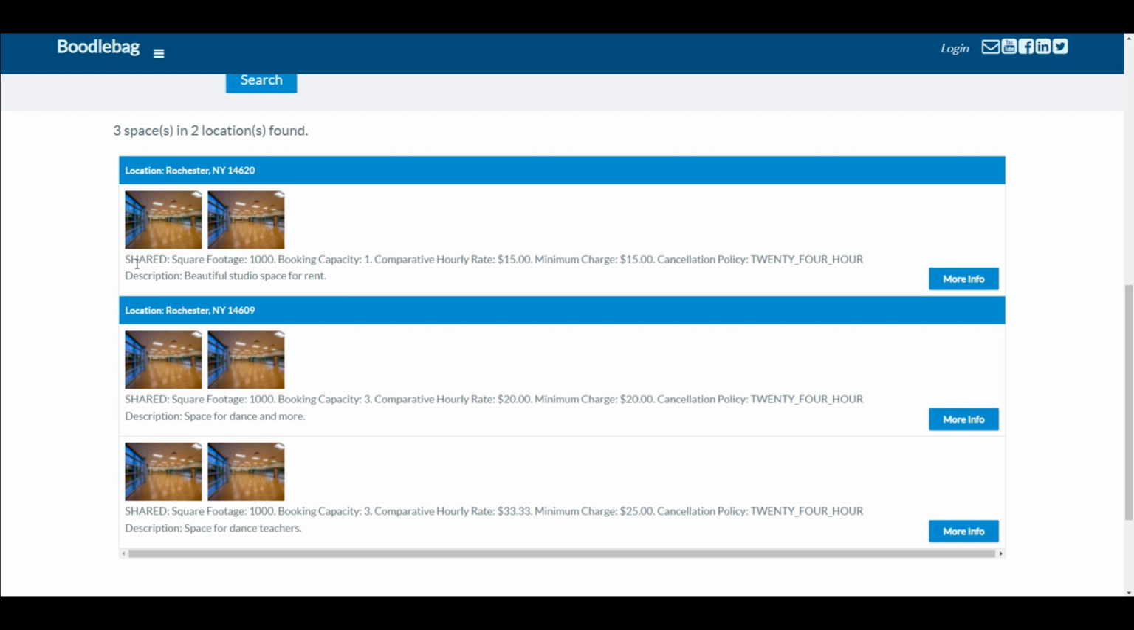So it provides, first of all, the indication that this is a shared space. It's not a single tenant space. So you know, if you're going to be renting the space, you're going to be sharing it with other businesses and probably also the owner of that space using the space itself.